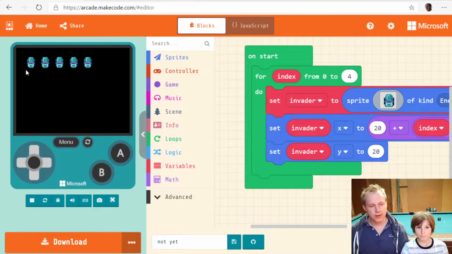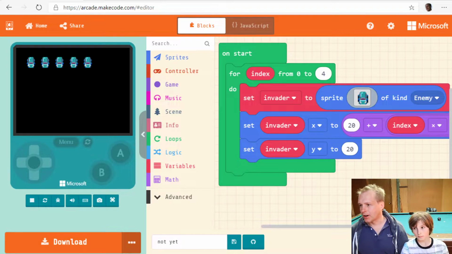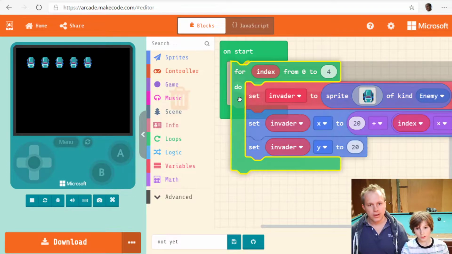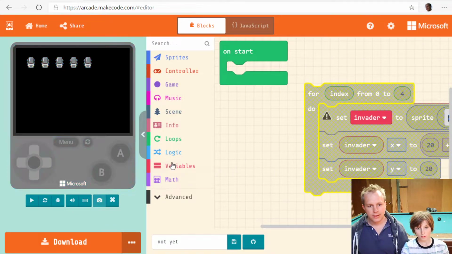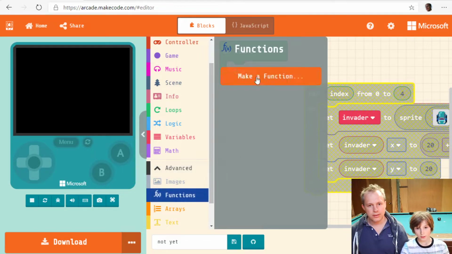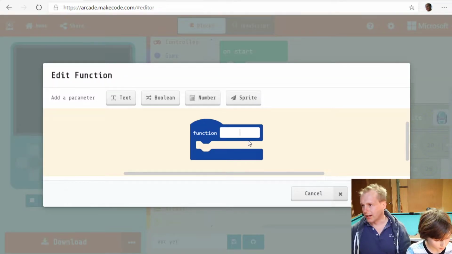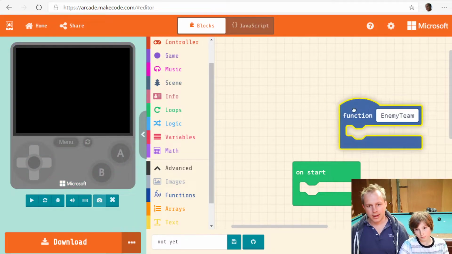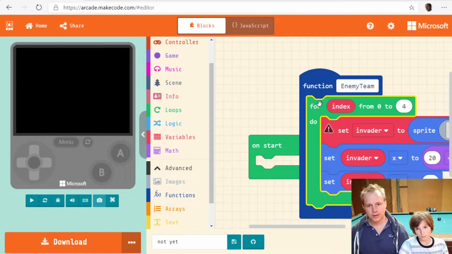So we have 5, so that means they can. What we're going to want to do is have them move left and right. But you're right, we've done creating the cars. Let's move that into a function so that we can organize our code. All this goes into a function. Good name for that. Enemy team. And move this one here.